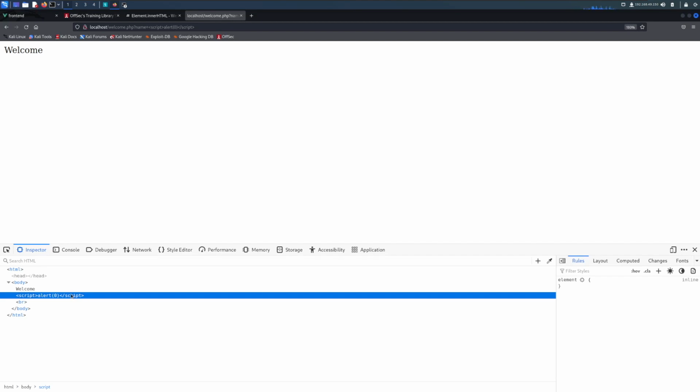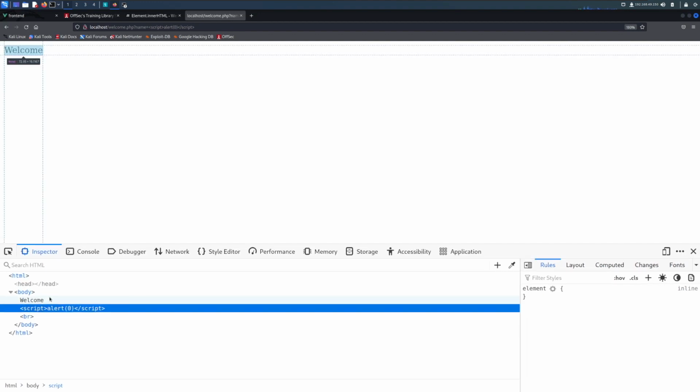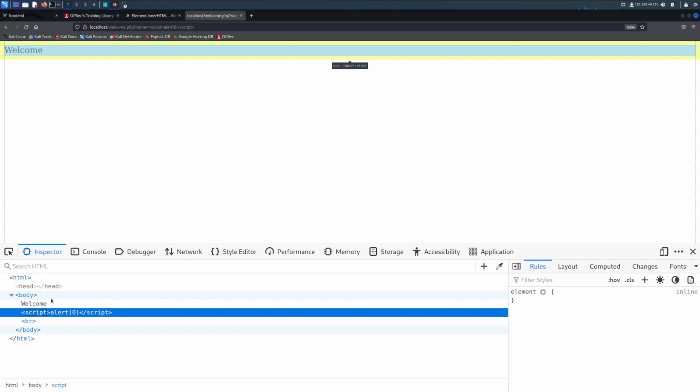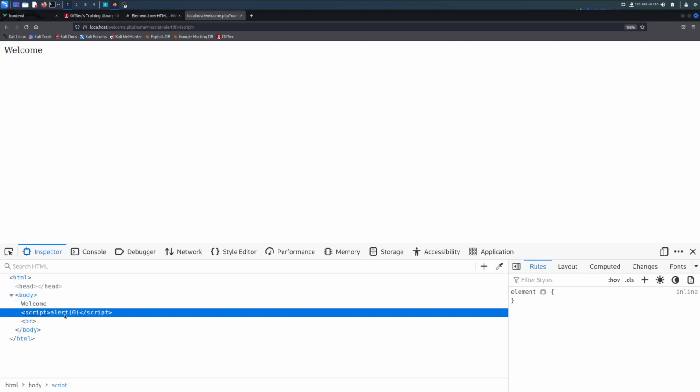Now, since the web app did not properly encode the script tags, the browser treats this as starting and closing tags for JavaScript code and will execute every line inside of it. Let me make this bigger. Sorry about that. Now, in this case, it's just a simple pop-up, but it can be anything that I want.